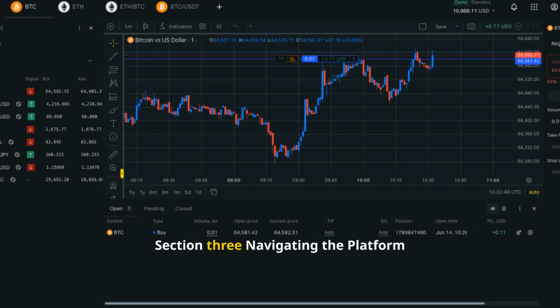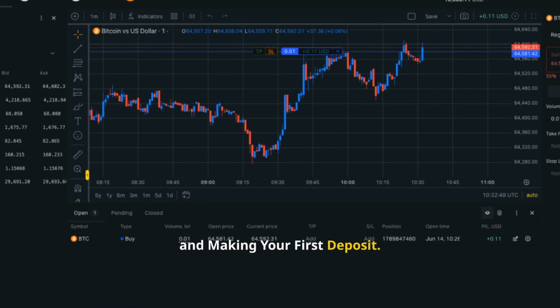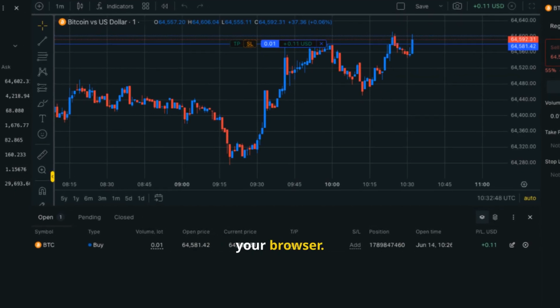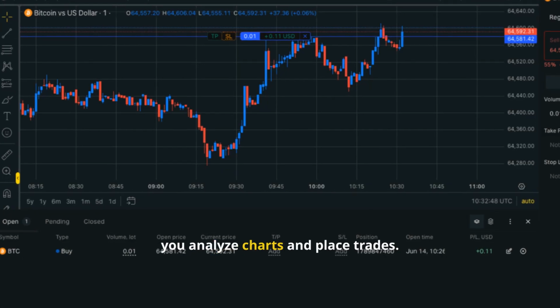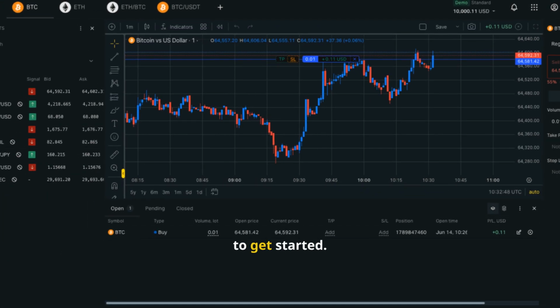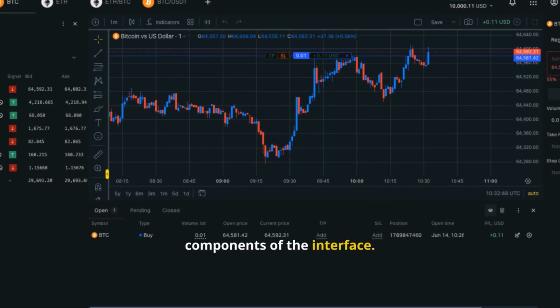Section 3. Navigating the platform and making your first deposit. After signing up, explore the Exness web trading platform in your browser. This is the browser-based terminal where you analyze charts and place trades. You do not need to download any software to get started. Familiarize yourself with the main components of the interface.